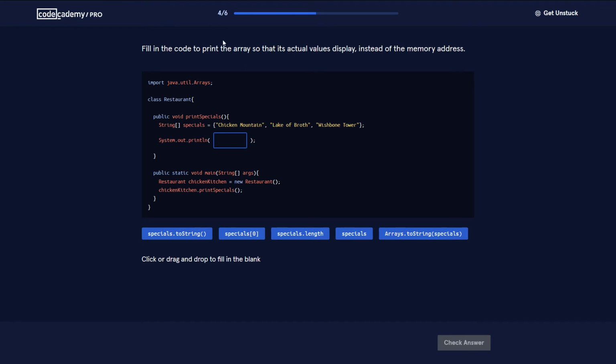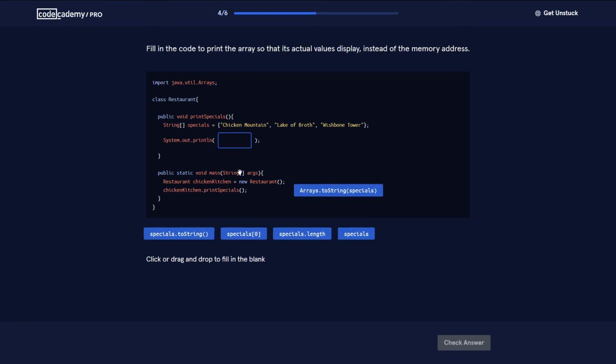So in question 4, it says fill in the code to print the array so that its actual values display instead of the memory address. Okay, so we need to print out the actual values of this array rather than the memory address. So in order to do this, we will have to access the methods that are made available in the arrays package, and I believe it should be this one.